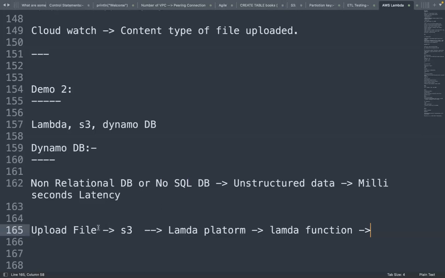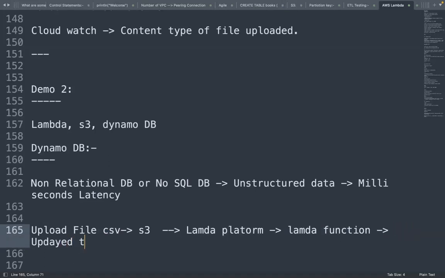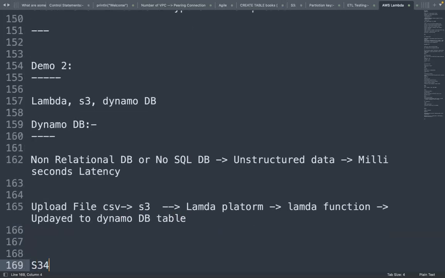Consider this file is a CSV file. I'm going to upload the CSV file to S3. This Lambda function will read that particular CSV file, and the data in it will be updated to DynamoDB. That's the program. I need to upload that data to the DynamoDB table. Very simple. In S3, you are going to upload some CSV file.